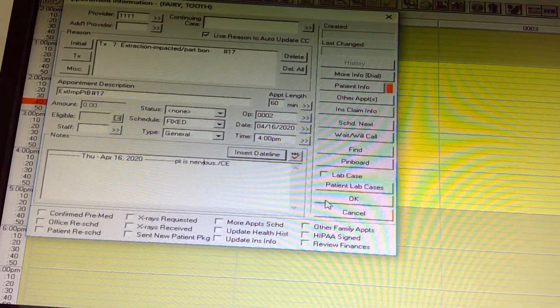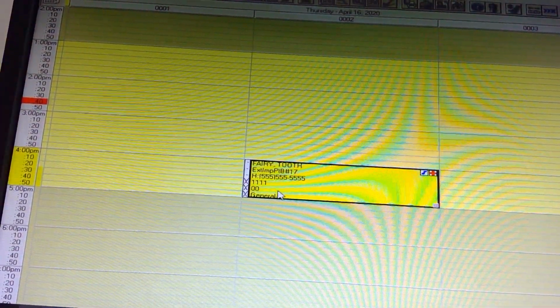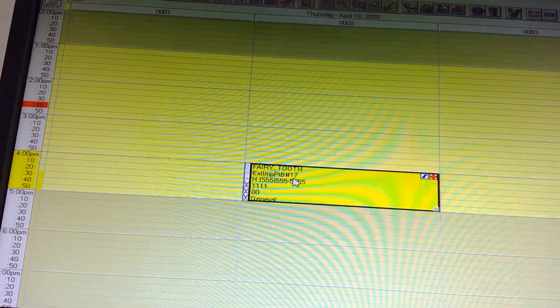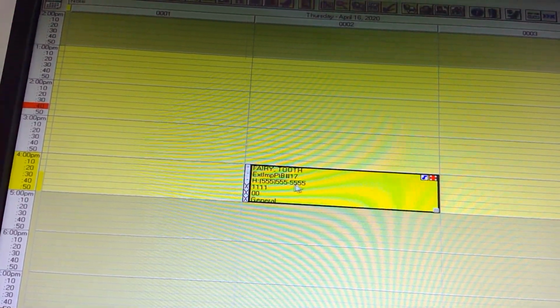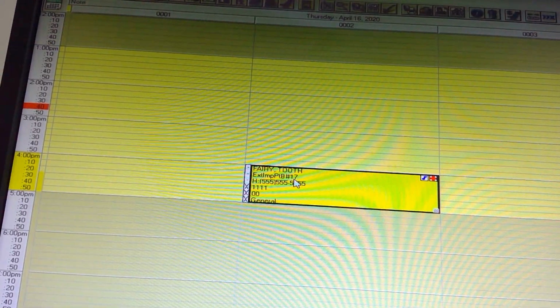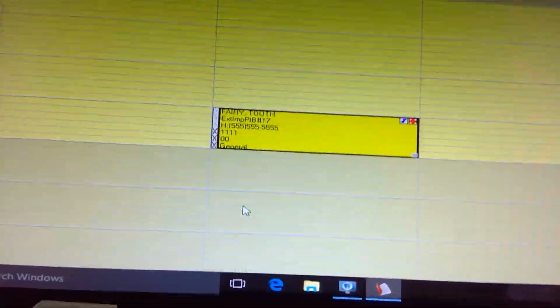So what I'm going to do is I'm going to click OK. And you'll see she now has an appointment, and it comes up already as her name, the extraction we're doing, and the tooth number, and her phone number. So let's say her appointment's at 4. Let's say it's about 4:15 and she still has not shown up yet. I need to call her and find out where she is.